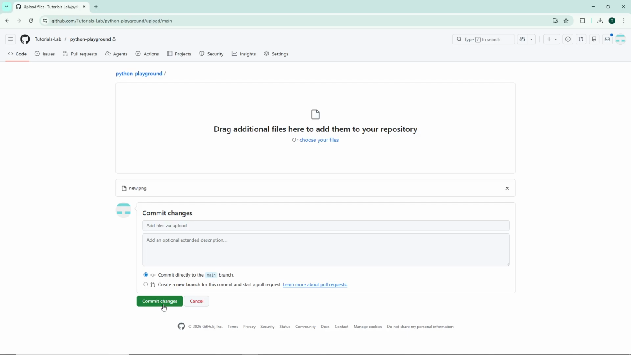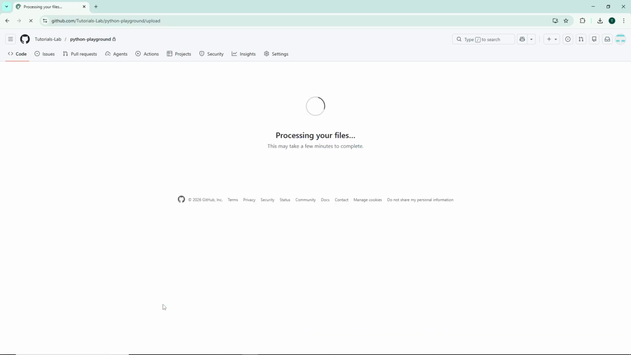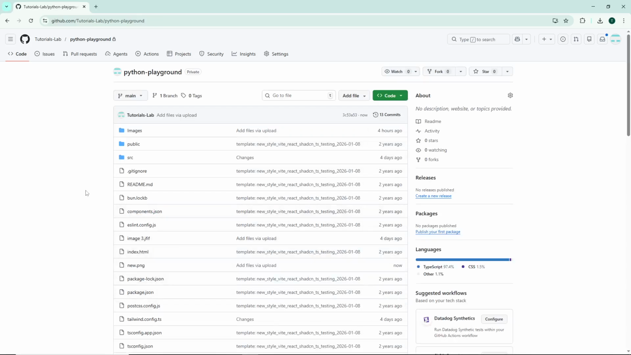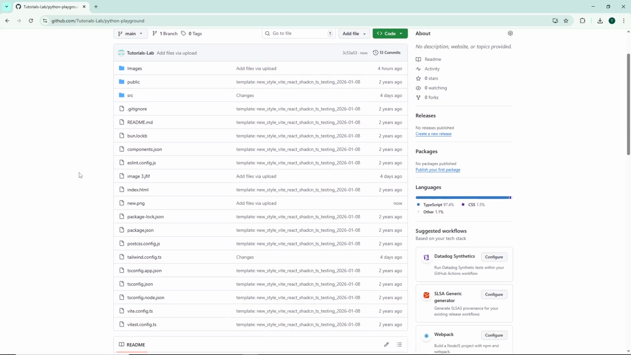Next, scroll down and click Commit Changes to finalize the upload. This commits your image file to the repository, making it available for use in your README. Give it a moment to process and save the changes.